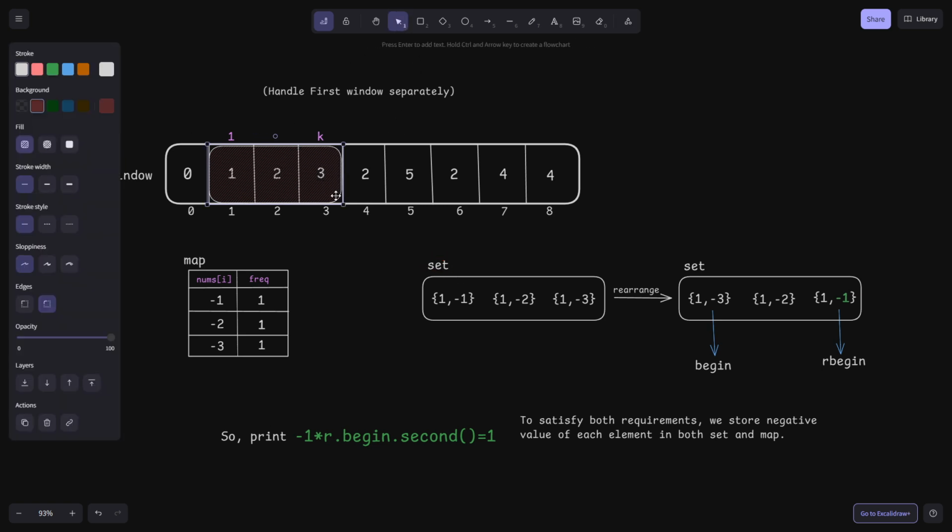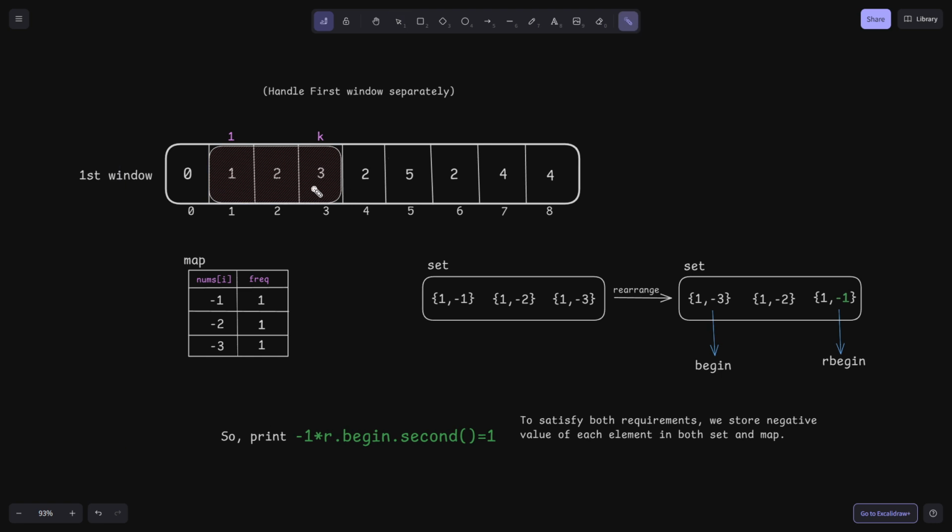And finally we will reach the last element of this window. So again what we will do, we will do a MP of 3 plus plus, because the count of 3 must be increased by 1, right? So the count of 3 should be equal to 1 now, and again we will check if this 3 is present in the set or not. So since this 3 is not present, again I will insert a frequency and the element, that is 1, 3 into the set.